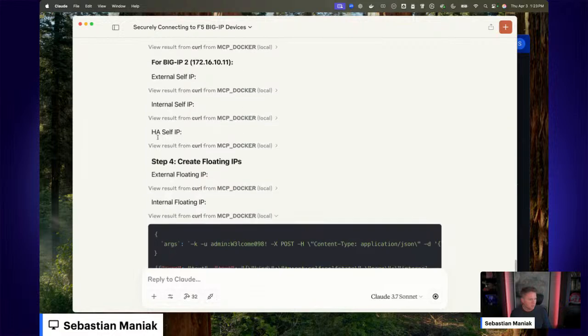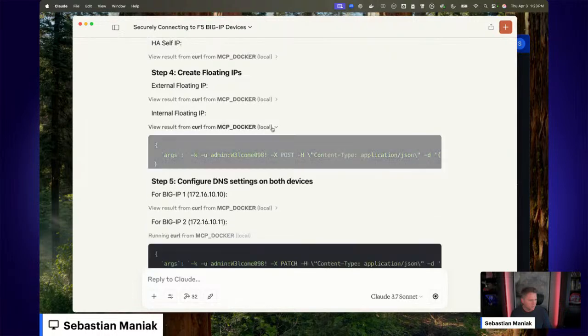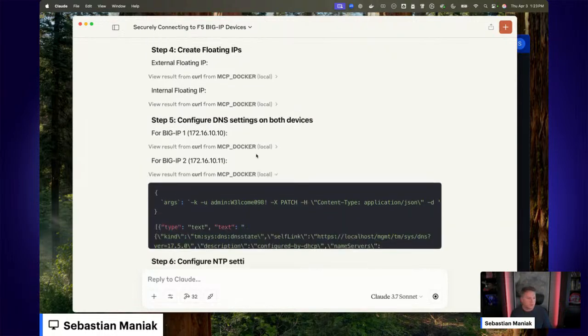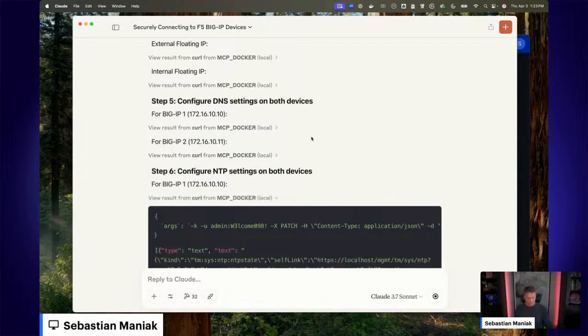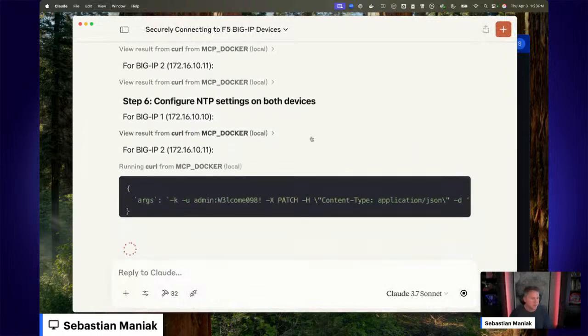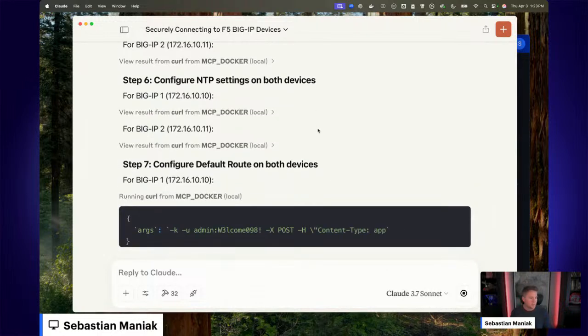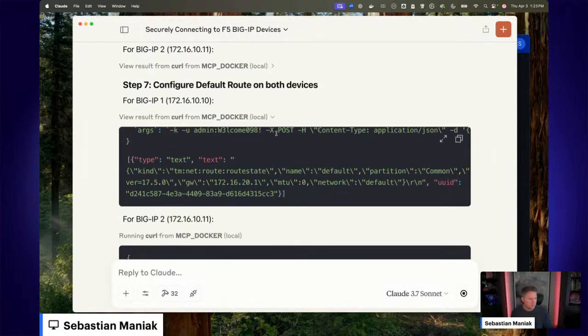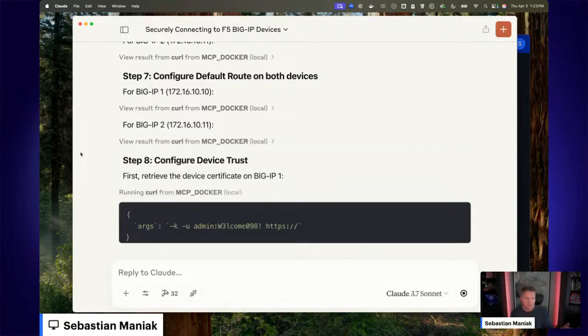Now it's setting up the BIG-IP 2. It's creating the floating IP addresses for the devices, and creating DNS and NTP, which are super important when deploying an F5 BIG-IP. Let me make this a little bit bigger. It's configuring NTP because we require NTP sync. It's going to configure our default route that we asked for. Excellent. It configures it on both devices, but then it's got to sync it after, but that's okay.